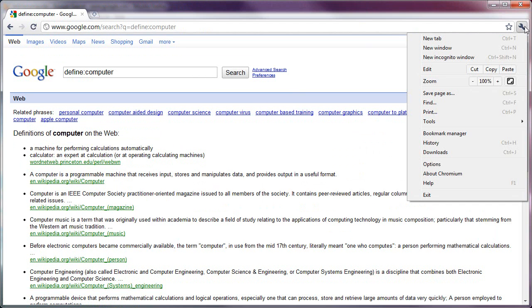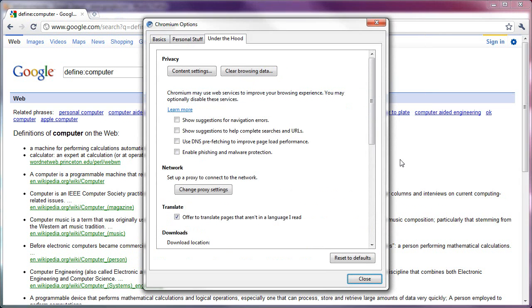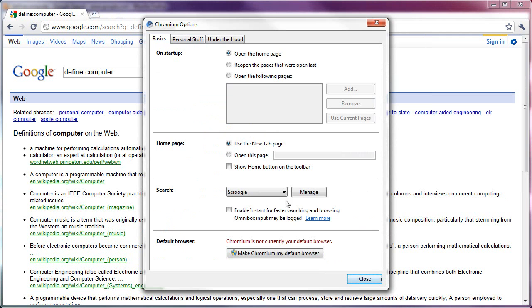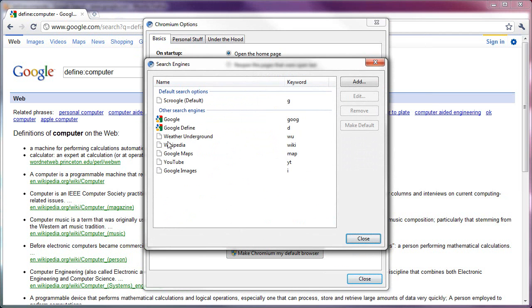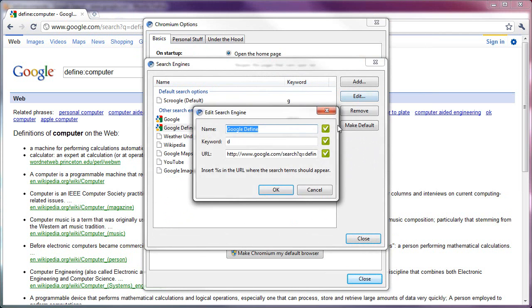The way to do it in Chrome is to hit the little wrench and go to Options and then Basics and then Manage. And you have your search engines listed here. You'll notice I have one called Google Define. If you don't have it, you just hit Add and you put it in there.